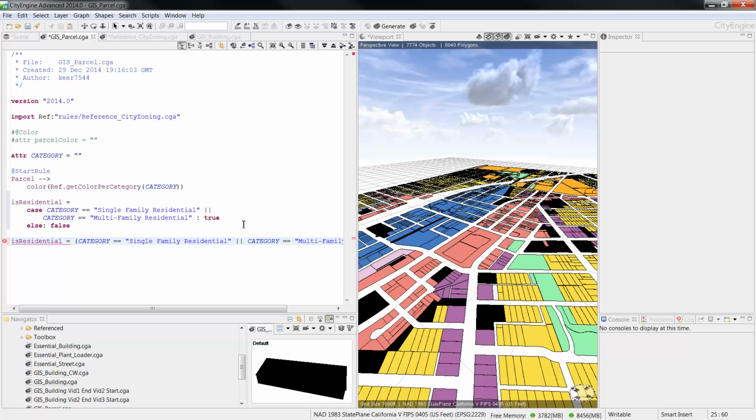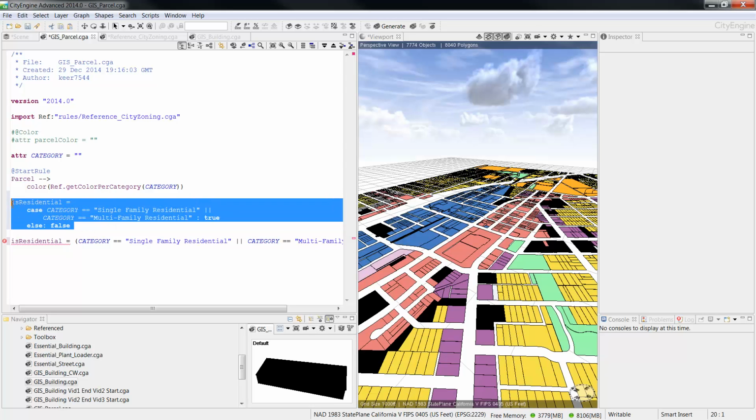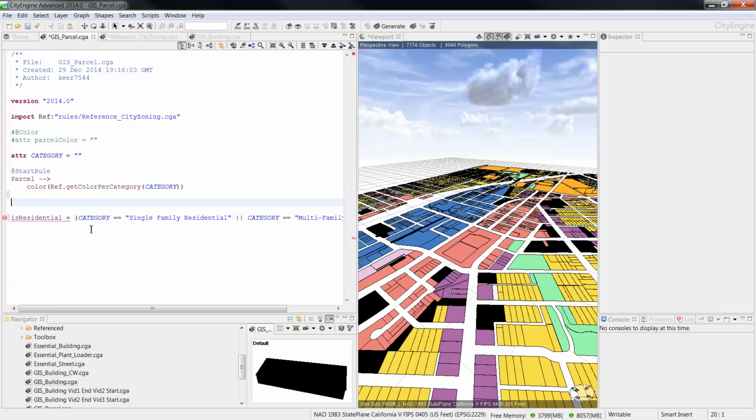You will see an error because you cannot have two functions with the same name. This also applies to rules, constants, and attributes. So just delete the first function. Now save the rule. One more addition to the function. Change it to a constant function by adding const in front of the function.